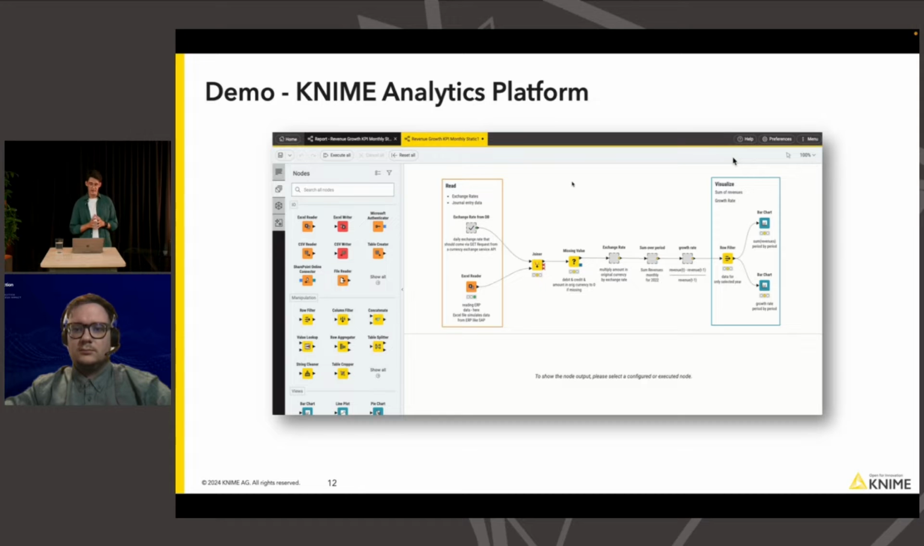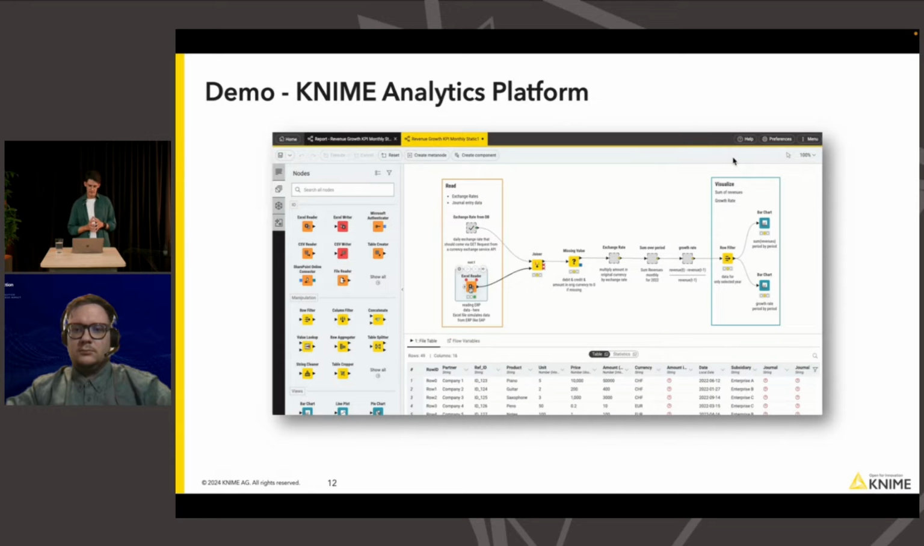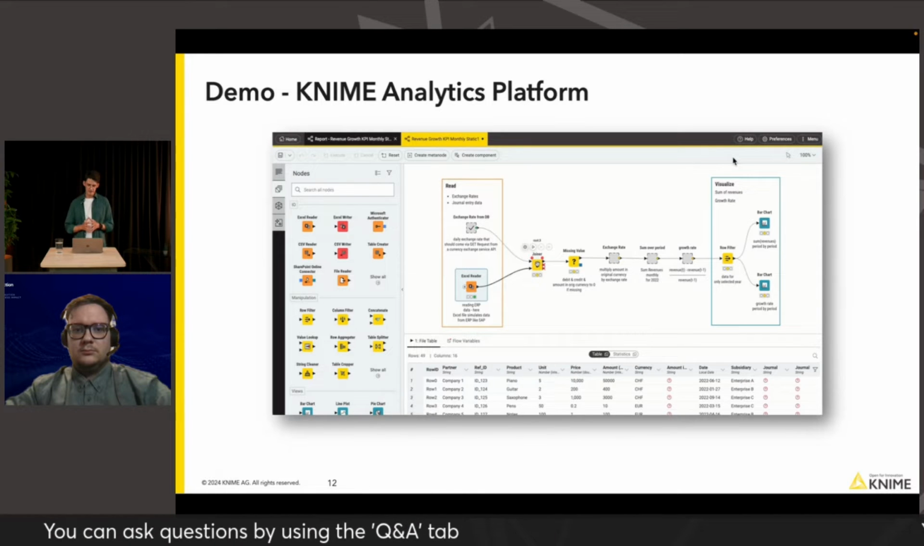Here we have KNIME Analytics Platform. In the middle there, you see the workflow editor where all the magic happens. If you connect the nodes to each other, that's how you create a workflow. Nodes that are executed in KNIME have a green traffic light, as we call it, at the bottom. And on these nodes you can click to preview the data in the node monitor below. There's a lot of things that you can glean from it. For instance, you can also see how many rows and columns there are, which is useful to track your progress. Now you can see the next node is not executed.